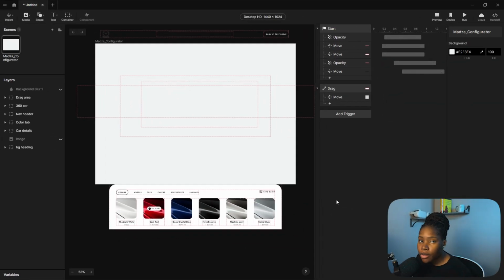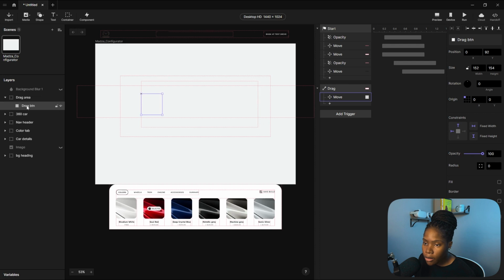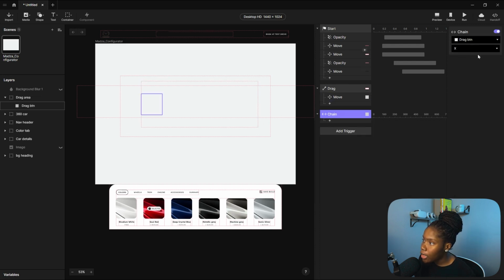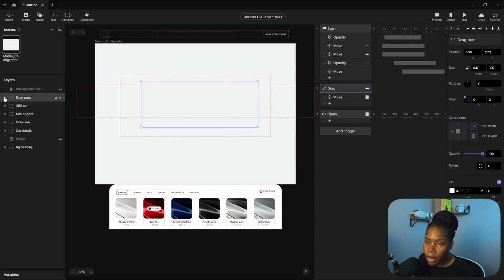Okay guys, we're back on Protopie. So let's put all of the knowledge we just learned from the funny sketch into this. The first thing I'm going to create would be a chain trigger. So we're going to click the drag button, add a trigger. For chain, the X value would be chaining because it's moving on this side. If it was the Y, it would be the case where the button is moving from the top to the bottom. So on the chain trigger, I'm going to call my first image.